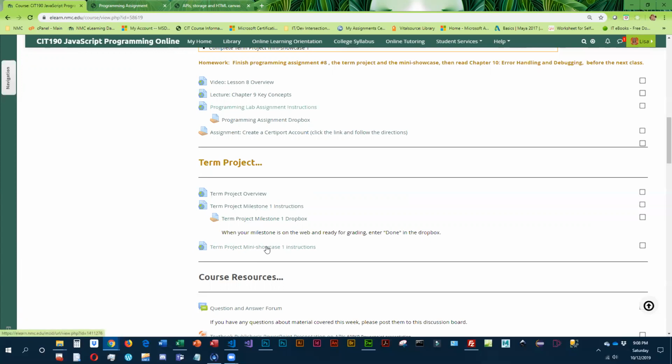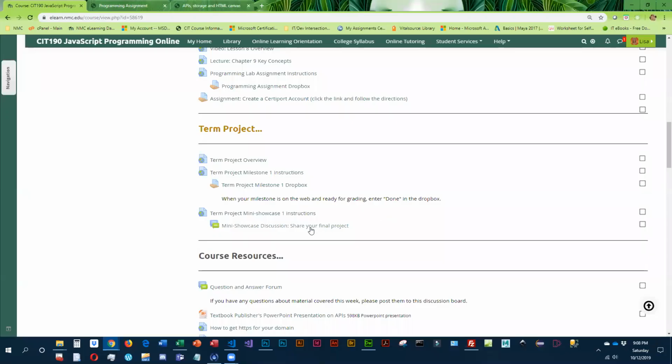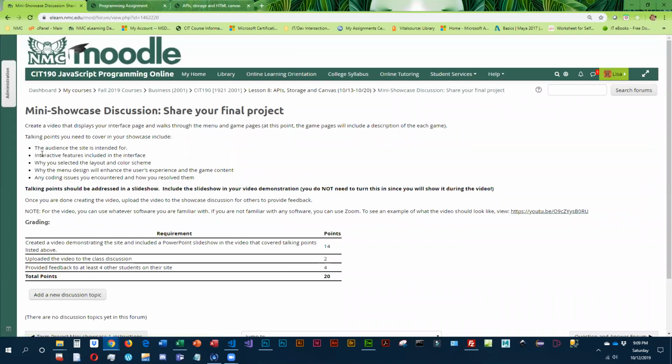And then you're going to participate in the mini showcase. And you should see a discussion right below the instructions. And basically what you're going to do is you're going to create a little PowerPoint that covers the audience the site is intended for, what interactive features you included, why you selected the layout and color scheme, why the menu design, if you have a menu, will enhance the user's experience, and any coding issues you encountered. That should all be in your PowerPoint.